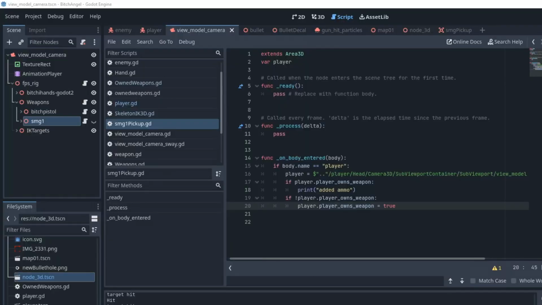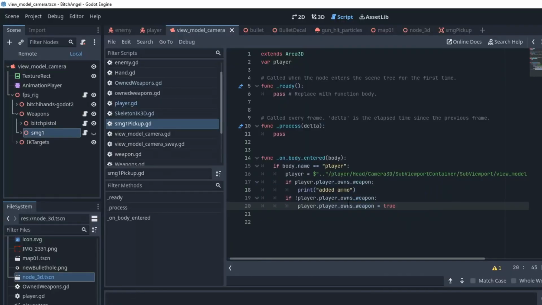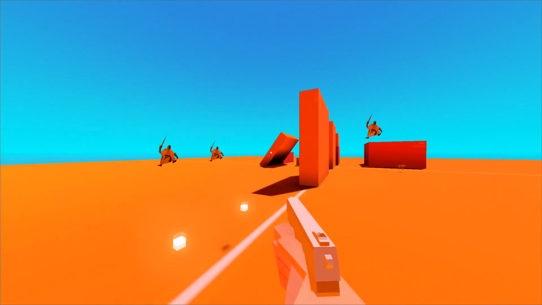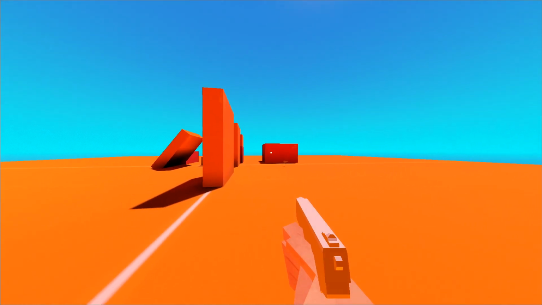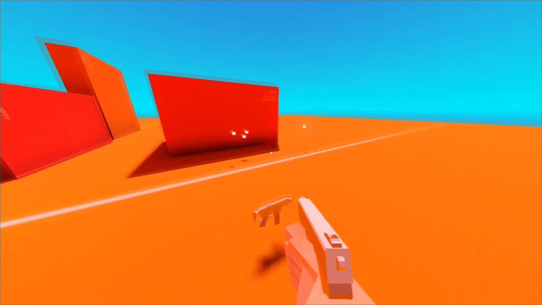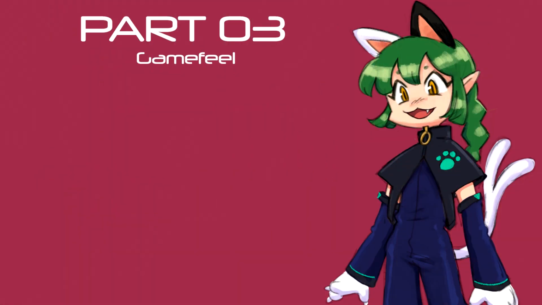I also added a player-owned weapon pool that checks if the player owns the weapon. Weapon pickups first check if the player has the weapon, and if the player doesn't have the weapon, the pickup adds the weapon to the player's inventory. And if the player has the weapon, pickups only add ammo.